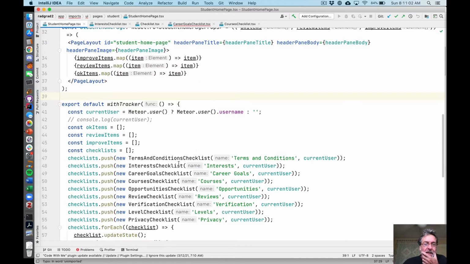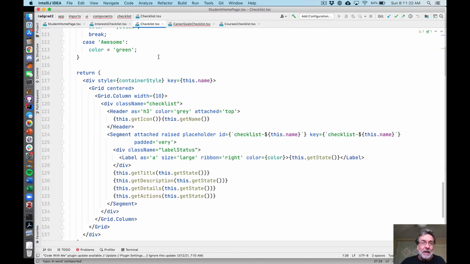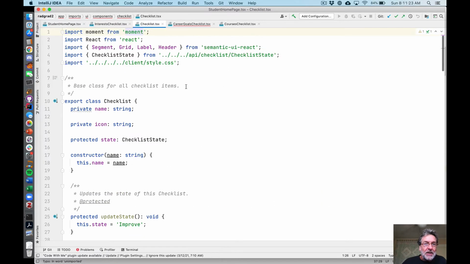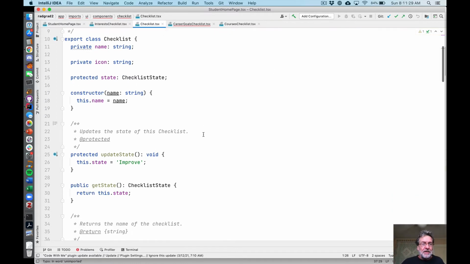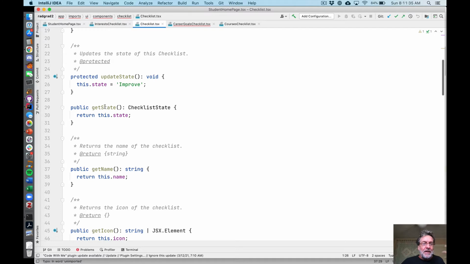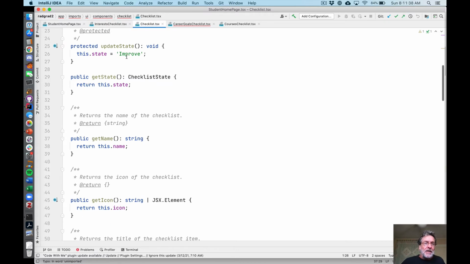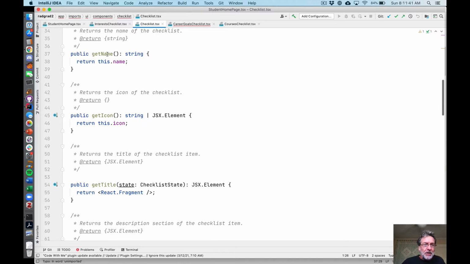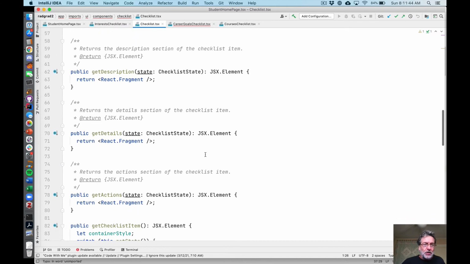Okay, but then I started looking at these actual individual checklist items. And actually what I should say first is one thing they did from the beginning, which was a great idea and very useful to making any of this possible: they created this superclass called checklist.text. And that extracted out all of the shared structure of the system. So they realized all of these checklist items need to have an ability to find out what the state is. You need an ability to update the state. You need to get the name, the icon, the title, description, details.